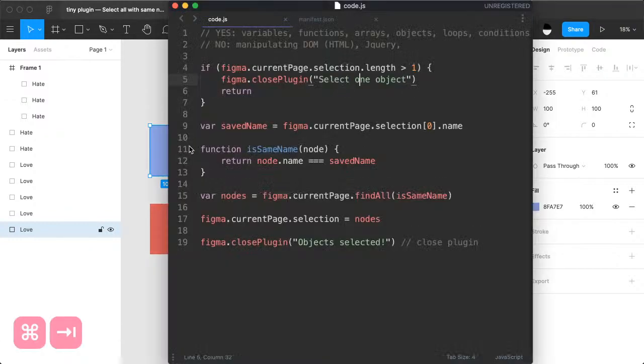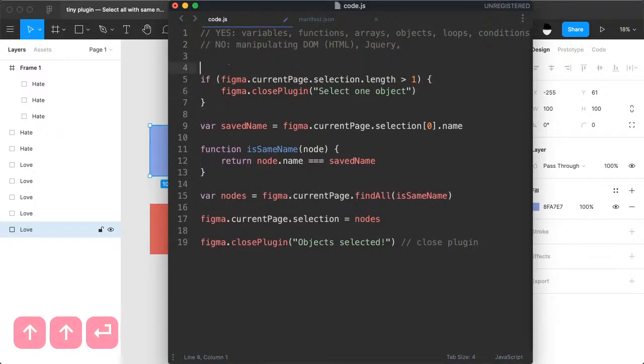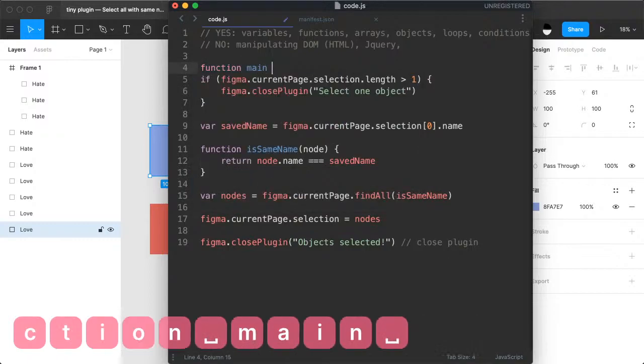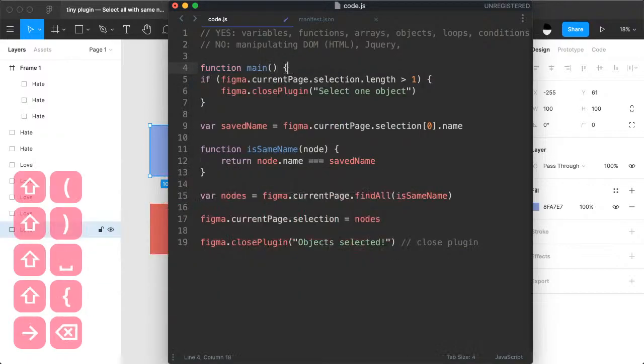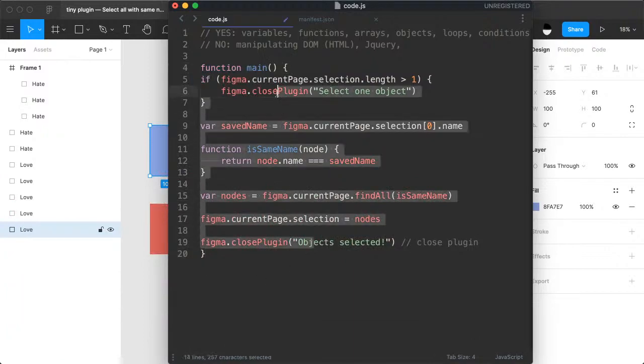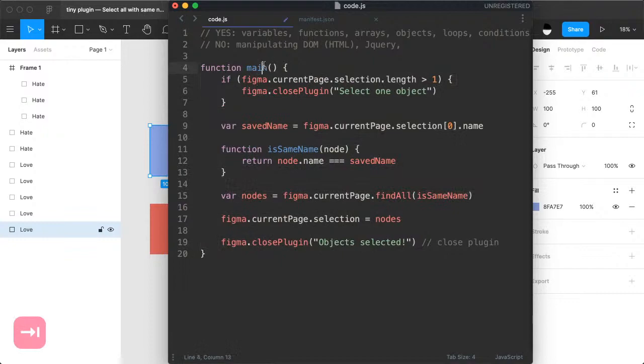Illegal return statement. Okay, this makes sense because it's not in a function. To fix this, I will write a function. Main, like this. I will recommend you to write a function like this.